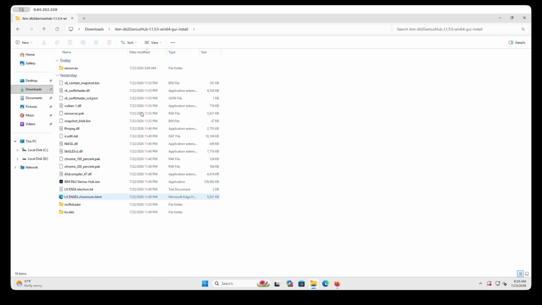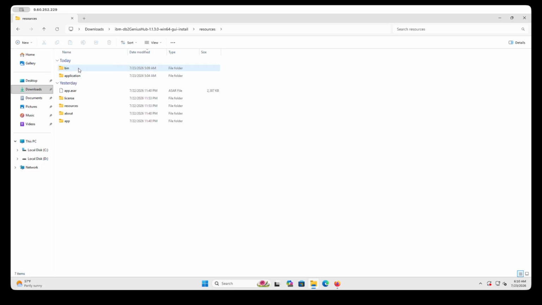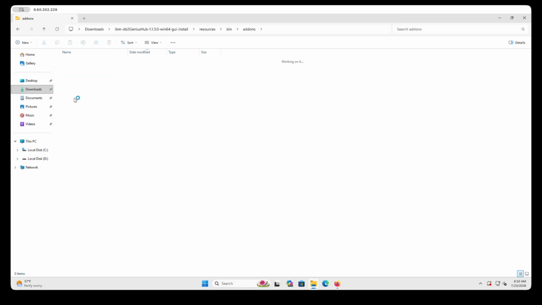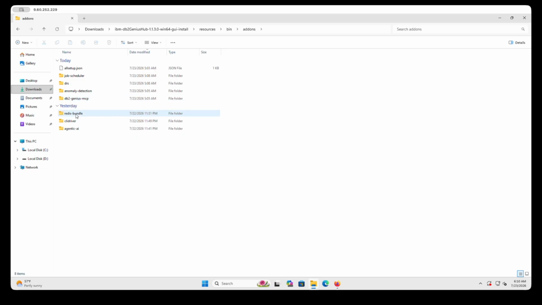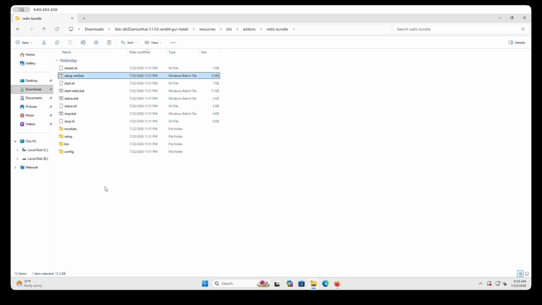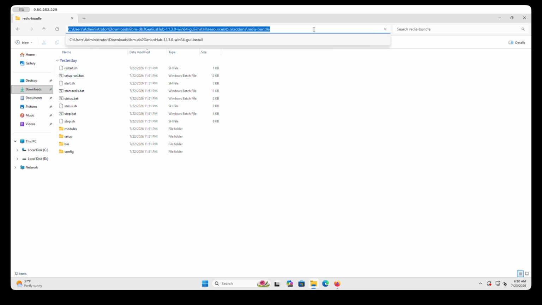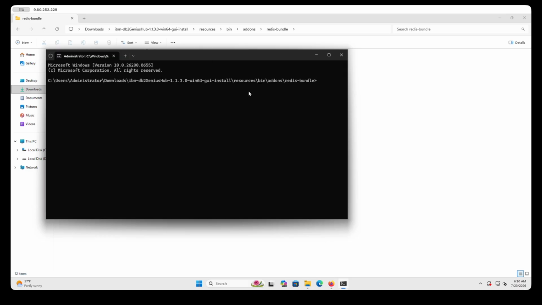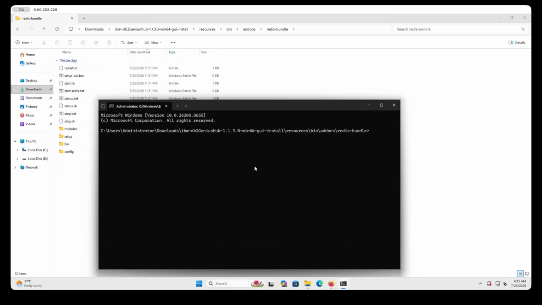It's currently inside this installer path, then resources, go to bin, then add-ons, and yeah, Redis bundle. In here we can see this setup wsl.batch file. So go to CMD, just launch that, CMD, and now we'll just execute the setup wsl.batch file. Let's run that.